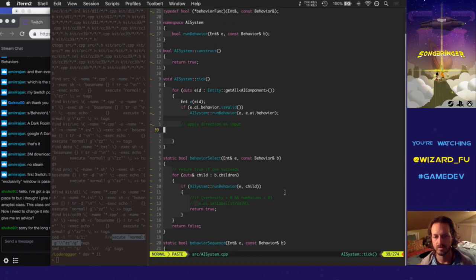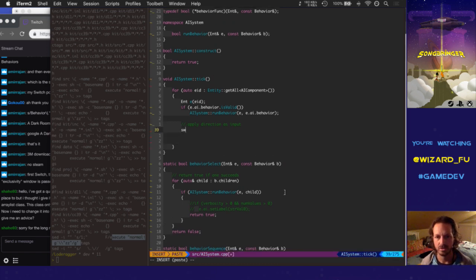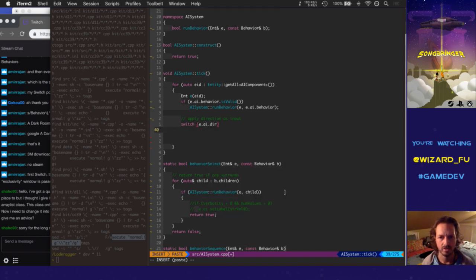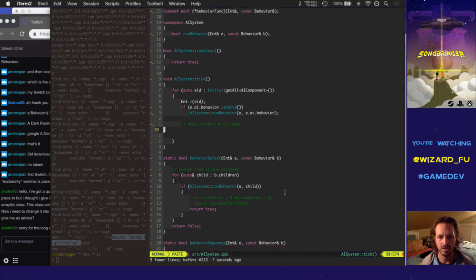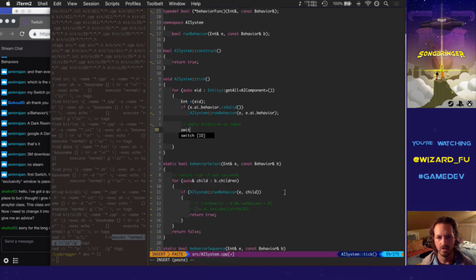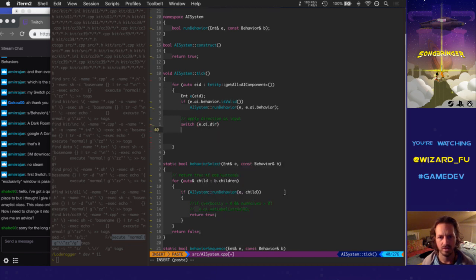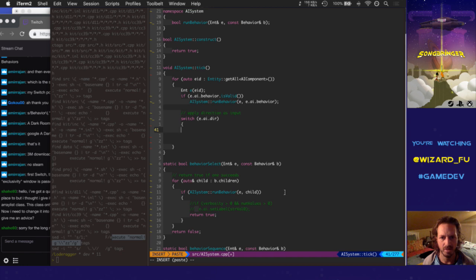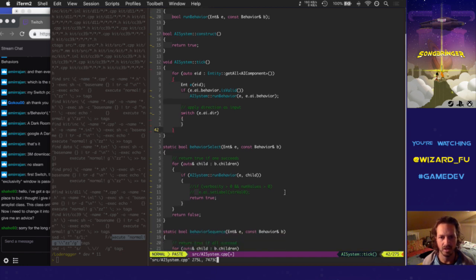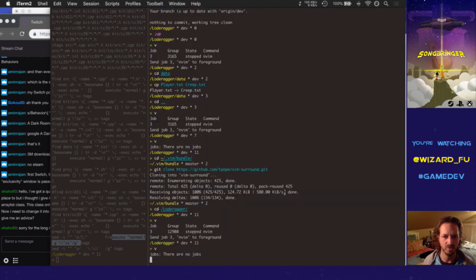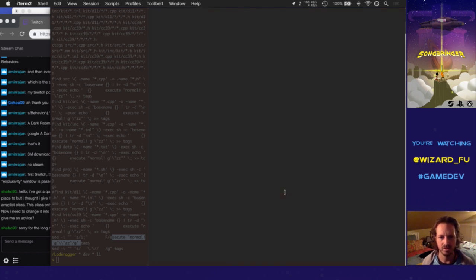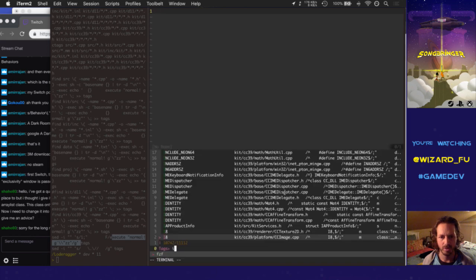Okay, so we're going to switch e.ai.dir. What the? The indent stopped working. Did I turn off indenting? I might have turned off indenting or something like that accidentally with all those random commands I was executing. I'm going to restart my Vim session here. That's just throwing me for a loop. Let's open up AI system again.